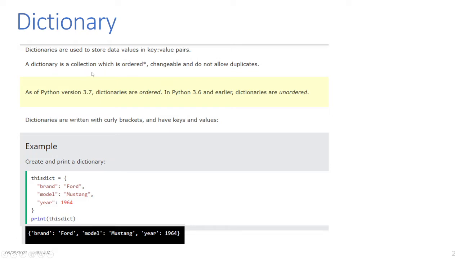A dictionary is a collection which is ordered*, changeable, and does not allow duplicates. As of Python version 3.7, dictionaries are ordered. In Python 3.6 and earlier, dictionaries are unordered. Dictionaries are written with curly brackets and have keys and values. So it's similar to a set using curly brackets, but the difference here is they have keys and values.